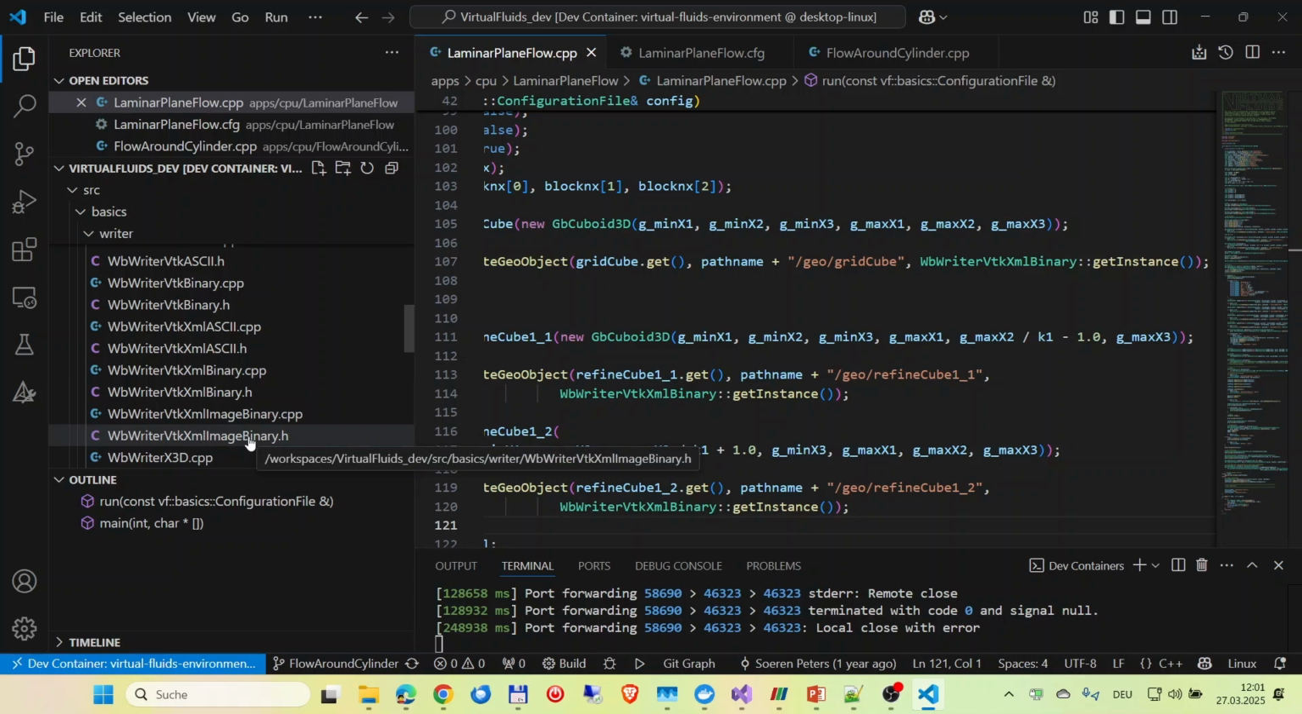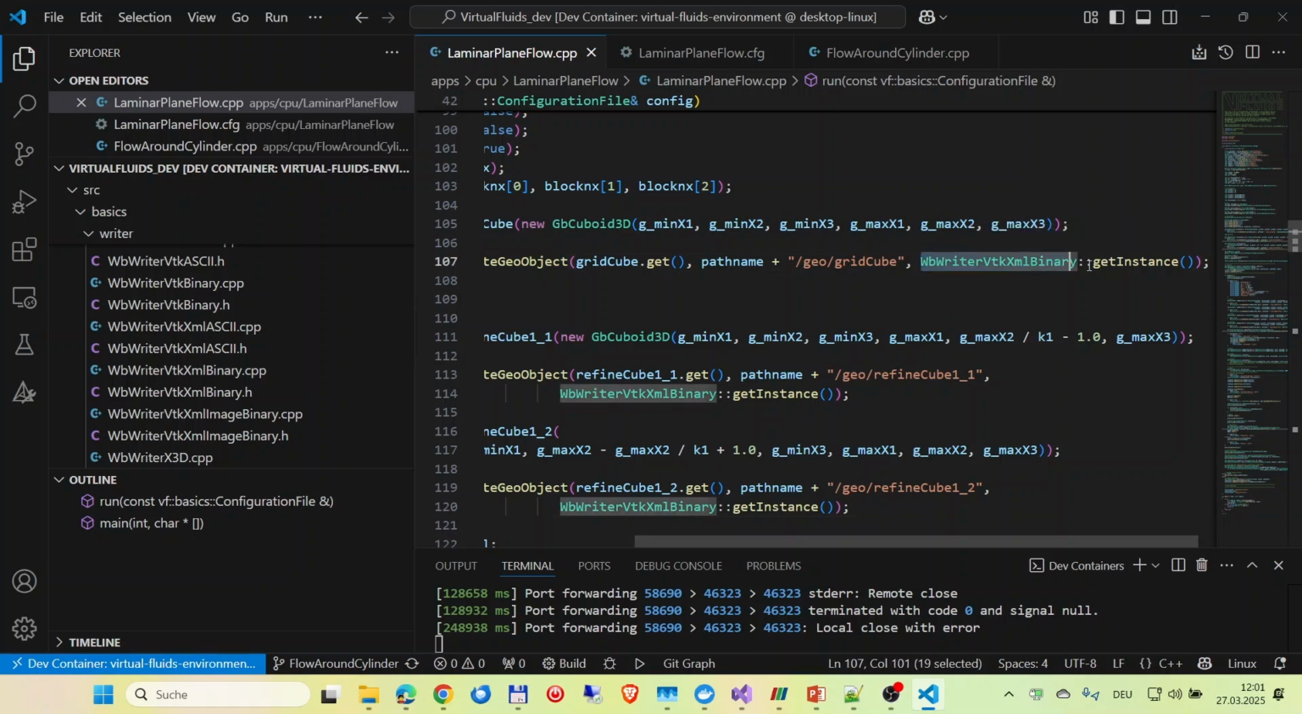This is the so-called VTU file. And in this case, we use the common XML binary writer. You can choose also binary or ASCII.